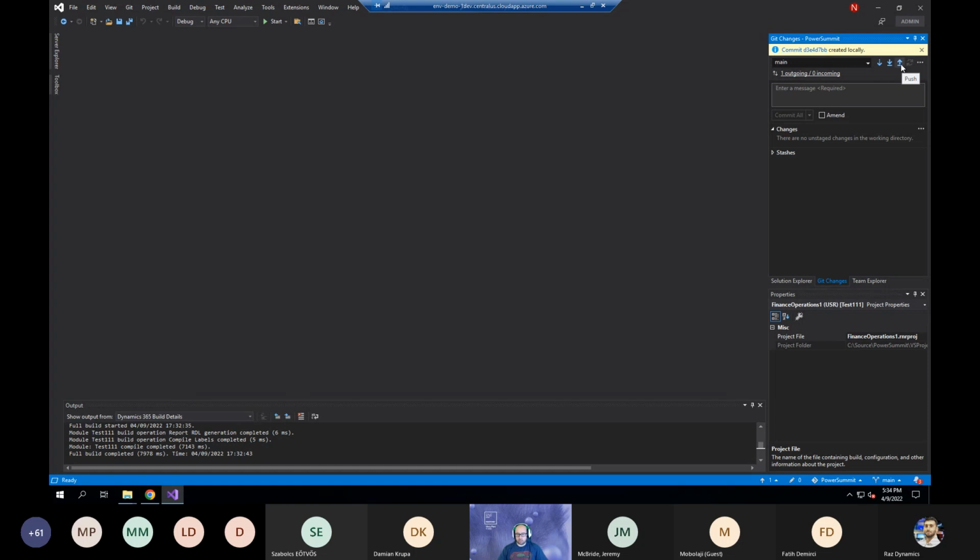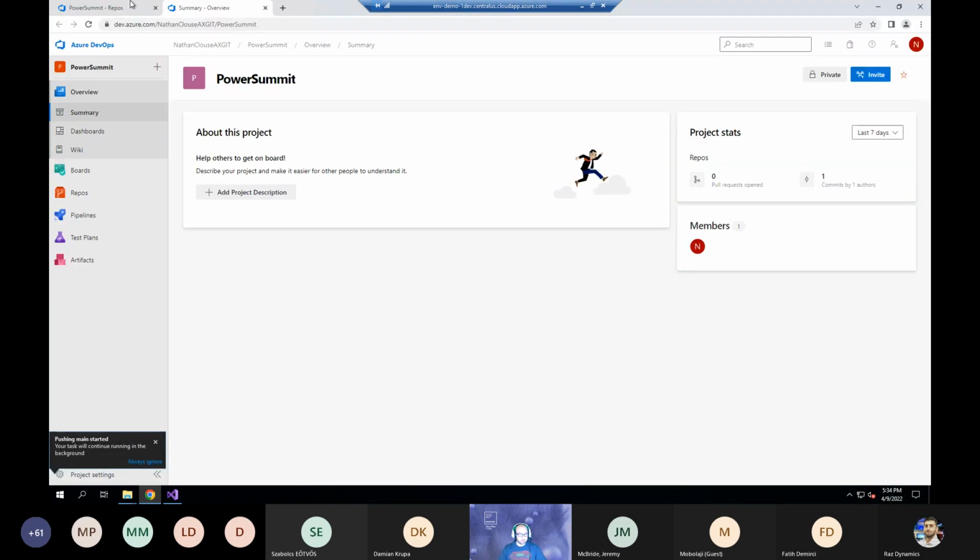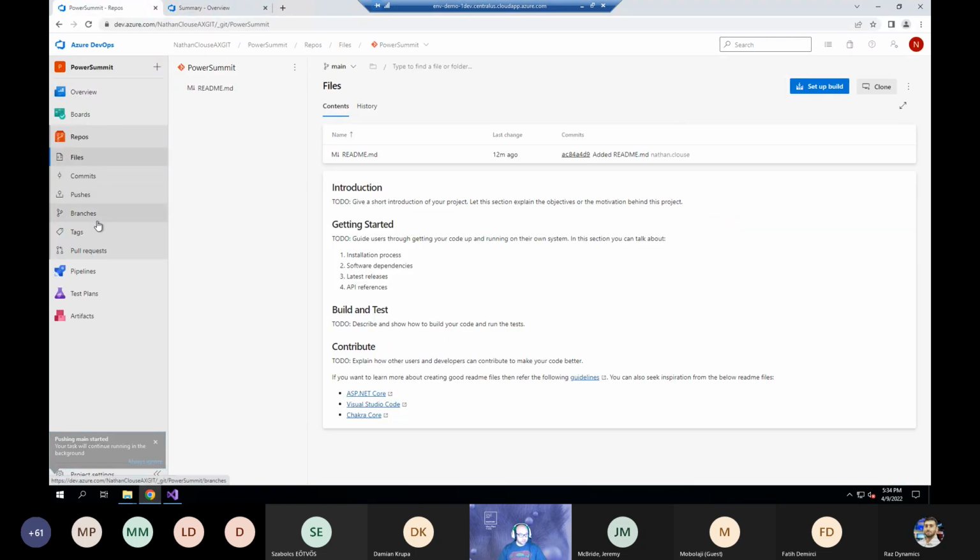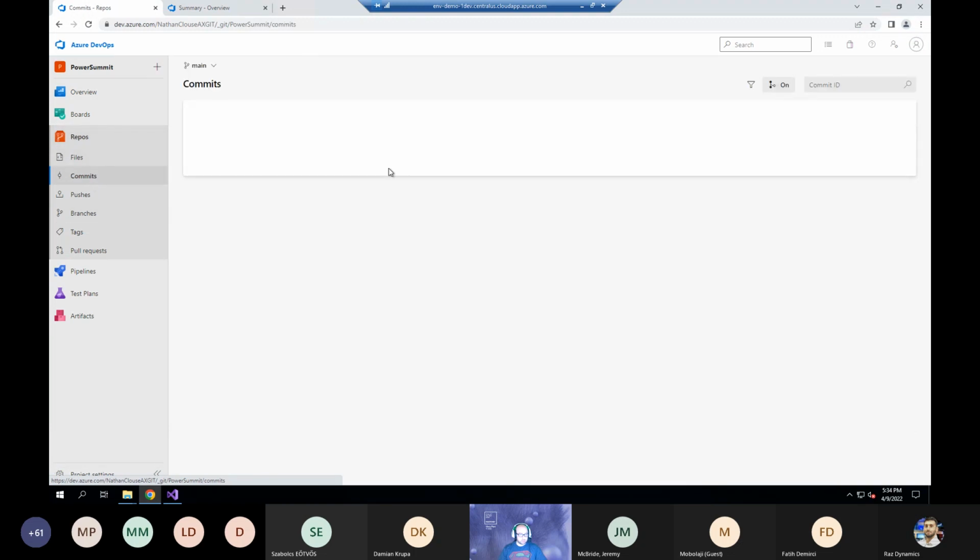But I want to go ahead and sync this up with Azure DevOps right now. So I'm going to go ahead and hit push. So successfully pushed. So that means it's now actually on the server in DevOps. So if I go over here to commits, we should see the first commit where I actually made the repo, and the second commit where I just added the stuff in Visual Studio.